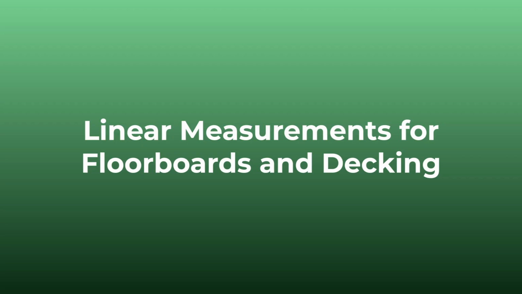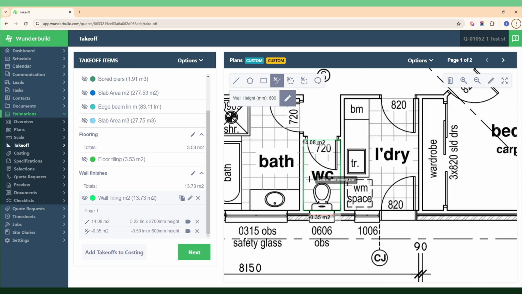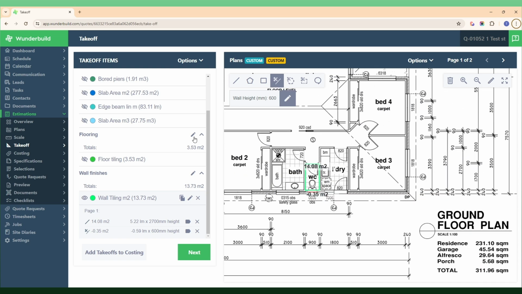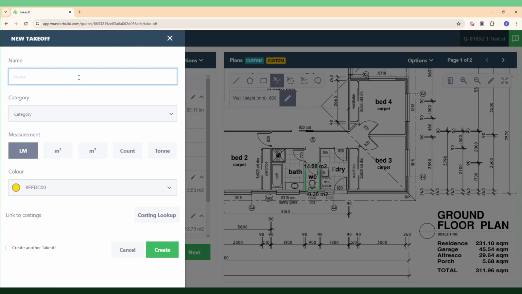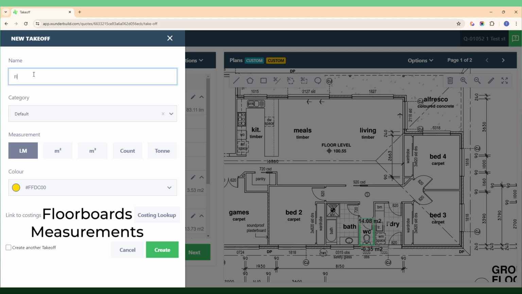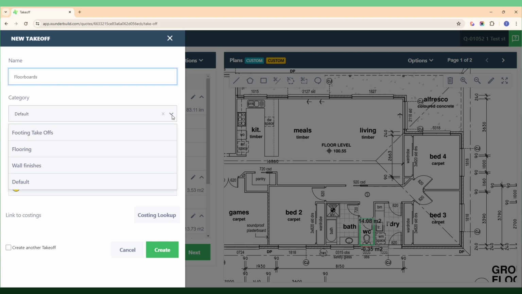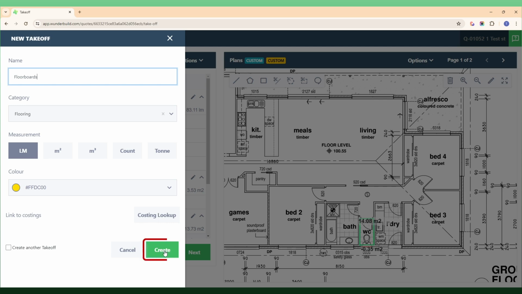Let's do another example. This time we'll look at how we derive linear meters from a square meter takeoff. So let's add another takeoff here, and we'll call this one floorboards. And we can put this under our flooring category. The measurement is linear meters, so we'll leave that as is, and we'll hit create.